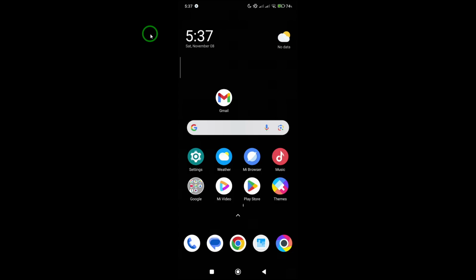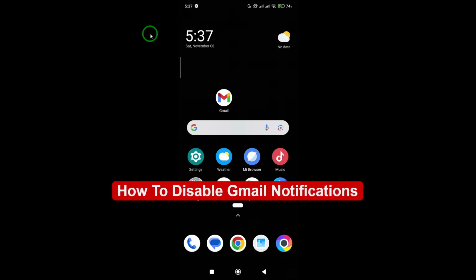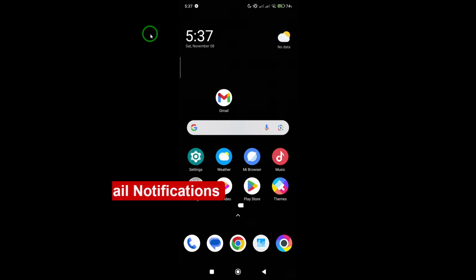Welcome! In this video, you'll learn how to disable Gmail notifications on your phone. Sometimes those constant pings and alerts can be distracting, especially when you're trying to focus or enjoy some downtime. Luckily, turning them off takes just a few seconds. Let's walk through it together, step by step.